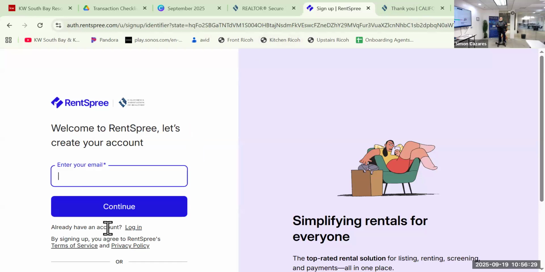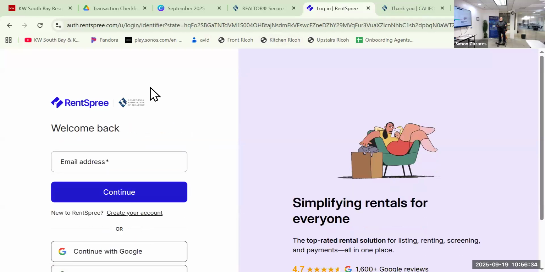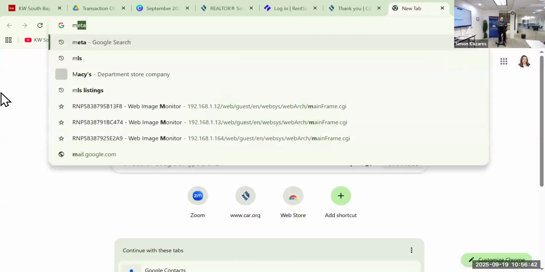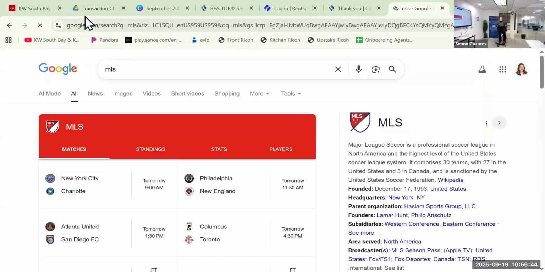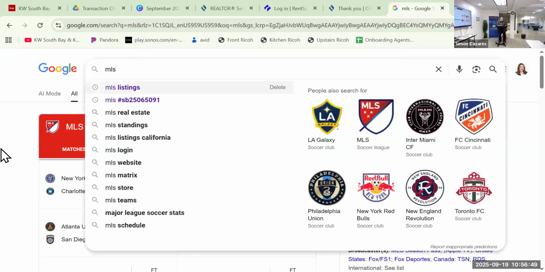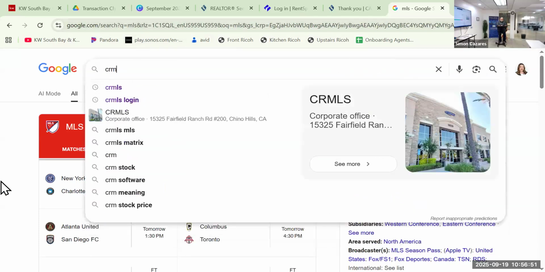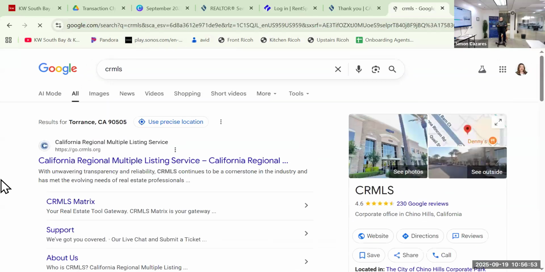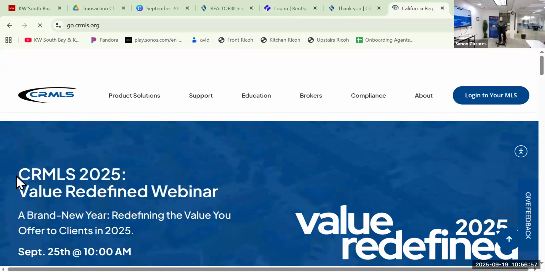If you have an account, you can log in and it'll take you through the process to put in your email address and your password. Now it takes you to Rent Spree. But what I also wanted to add to this is your MLS, right? So when you go into CRMLS, and you're looking for listings as an example, you're going to log into your account.